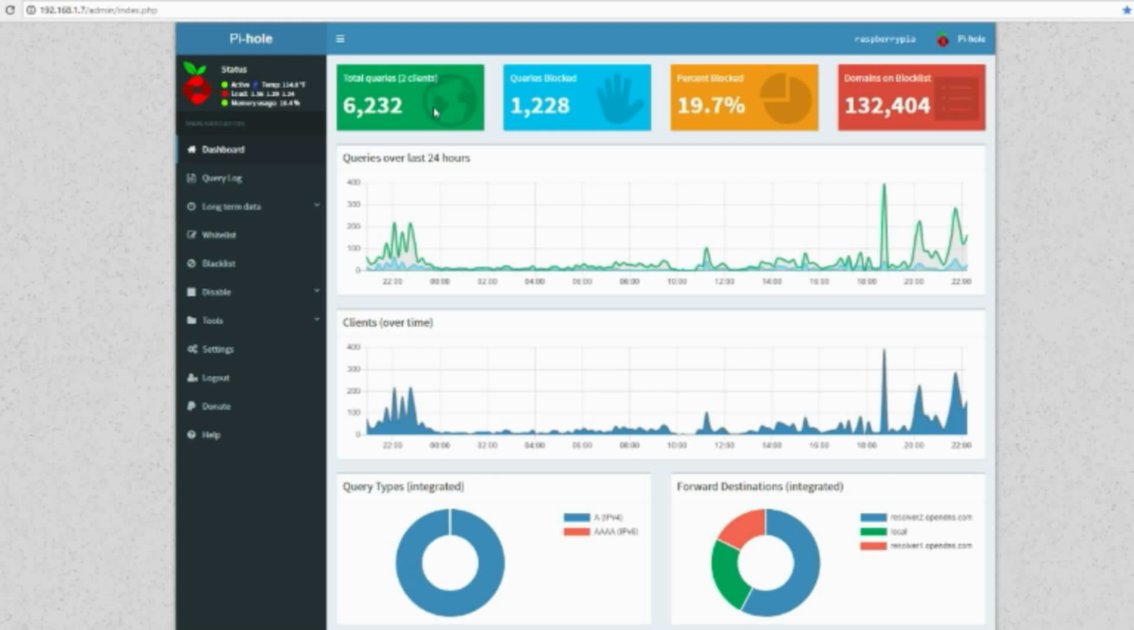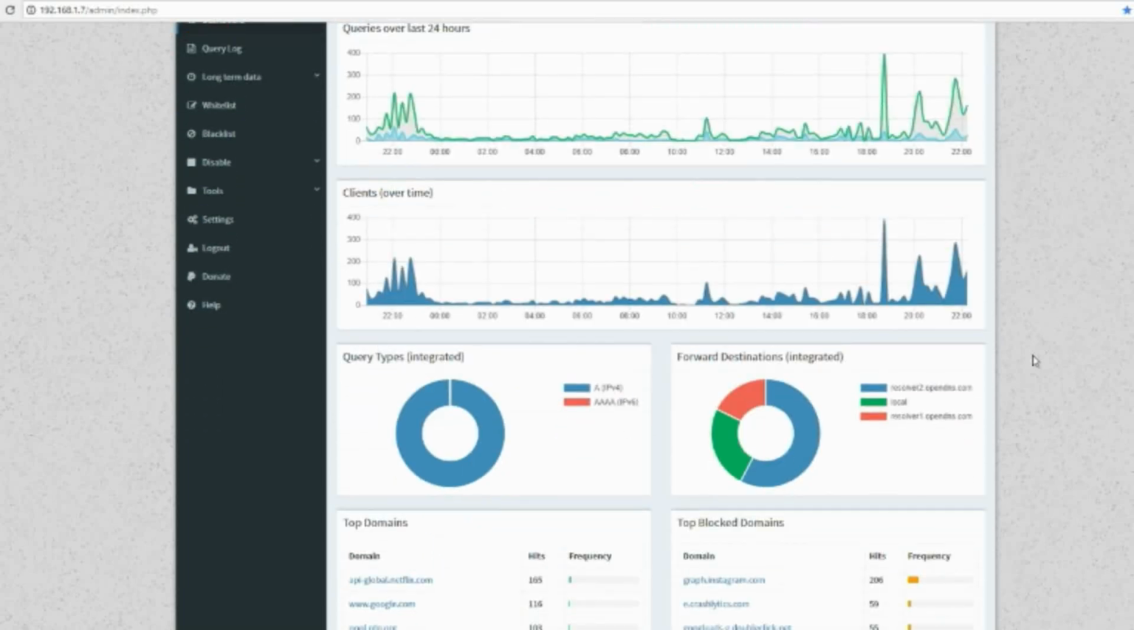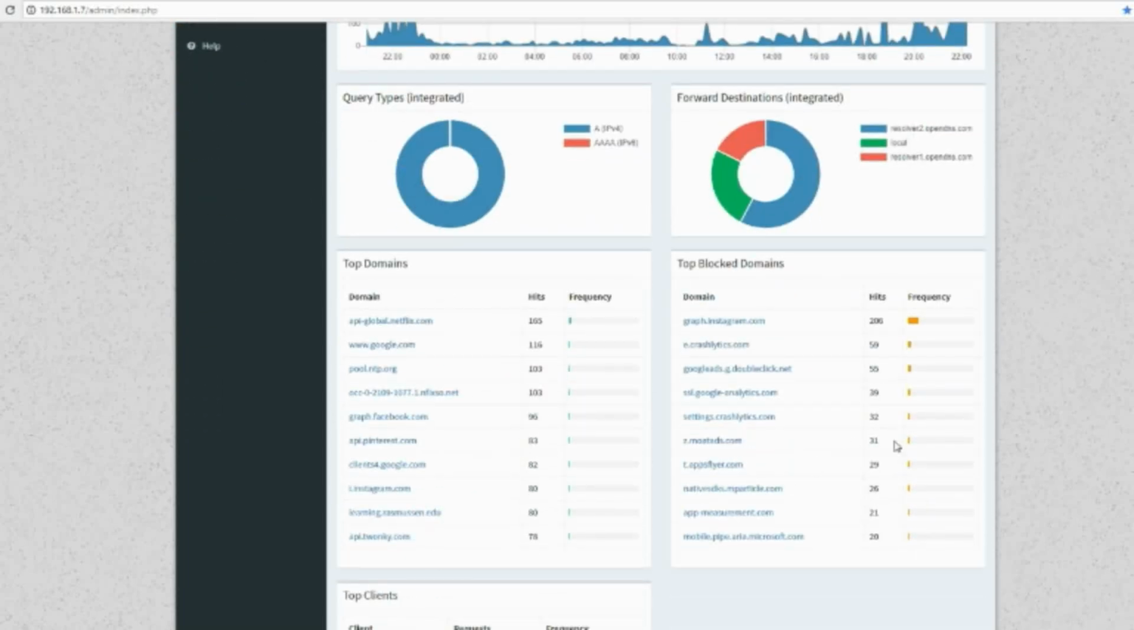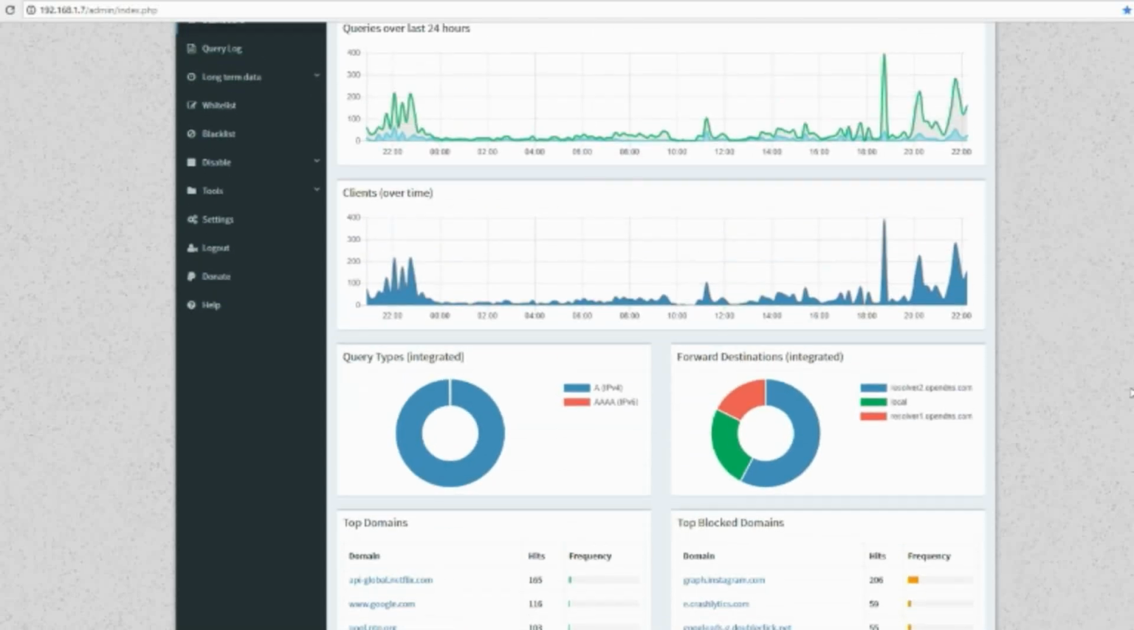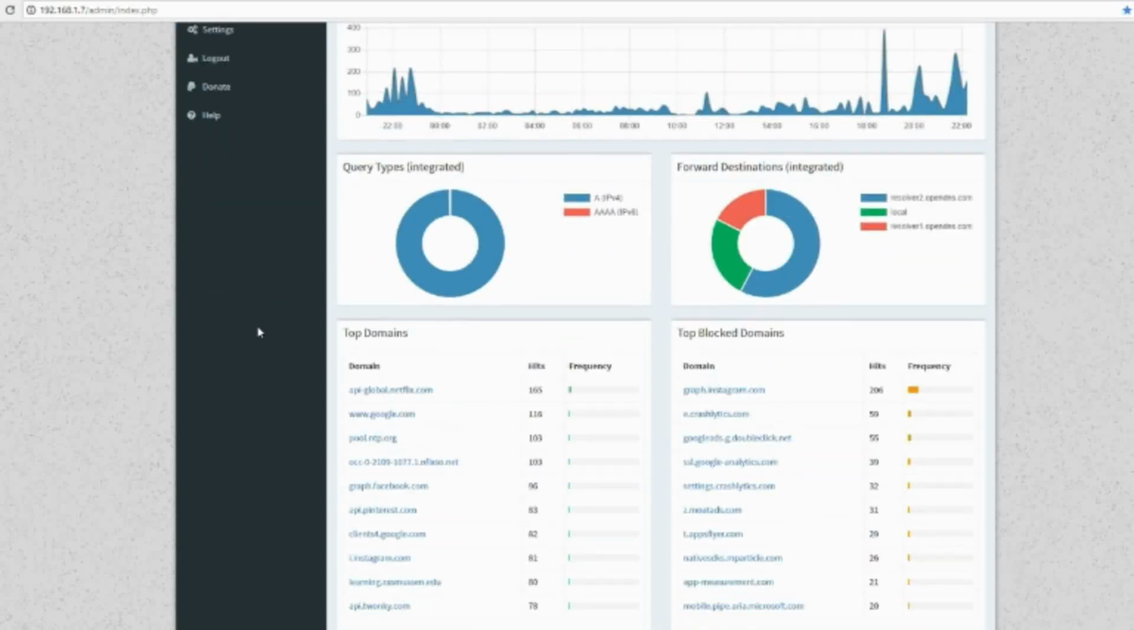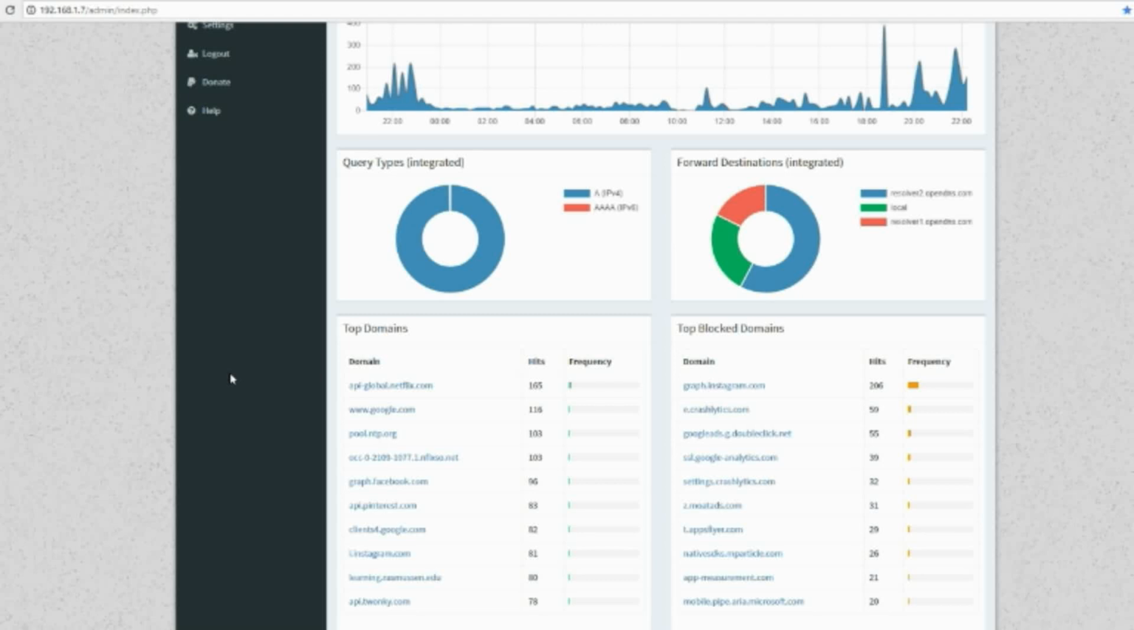And so here's just a little look, a little recap of what Pi-hole looks like. You got your temperature, some Raspberry Pi data right there. You got all these graphs about queries. All these queries that happen, the top domains that you hit, top blocked domains that you hit. It's pretty awesome.